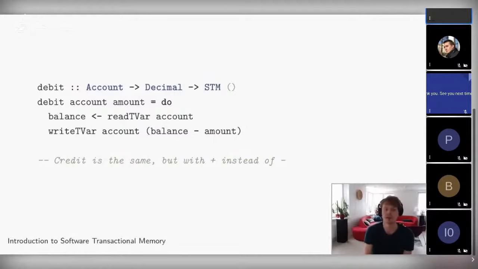Because this would be an implementation of debit. We take an account and the amount we want to debit, and we use this readTVar function. It's monadic, it returns an STM Decimal in this case. We bind that into balance, and then we write to the same transactional variable the balance minus the amount we want to debit.